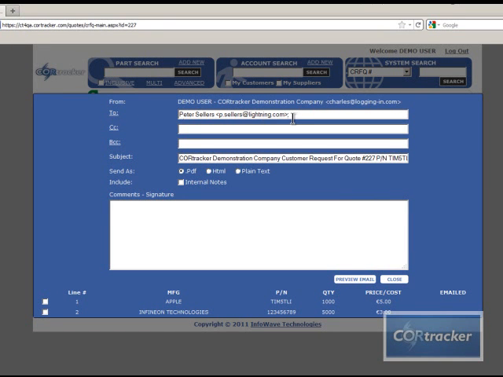I can also manually enter a new email address, separated with a semicolon or comma. CC, BCC, subject line, customer request for quote number, first part number, send as PDF, HTML, or plain text, include internal notes as an option, and comment signature. If I had a default signature set up for this user, that would automatically be populated with that signature. And down here, I can select the lines that I want to email out.